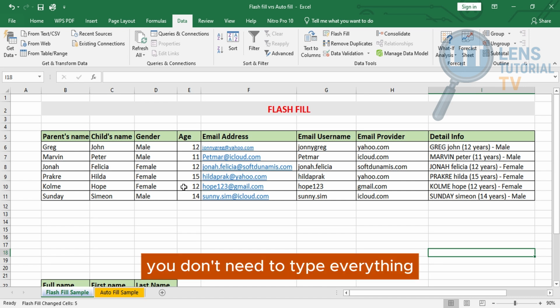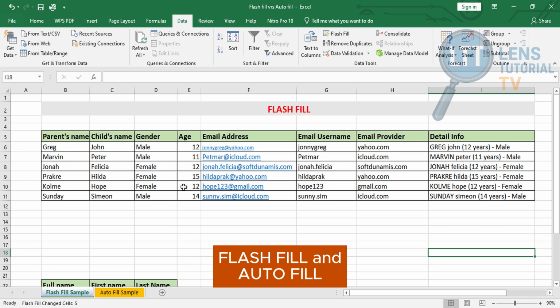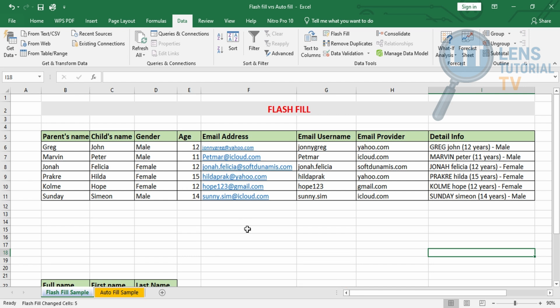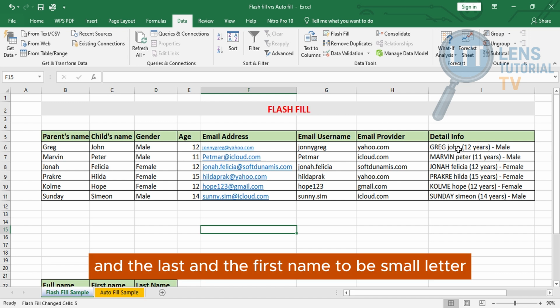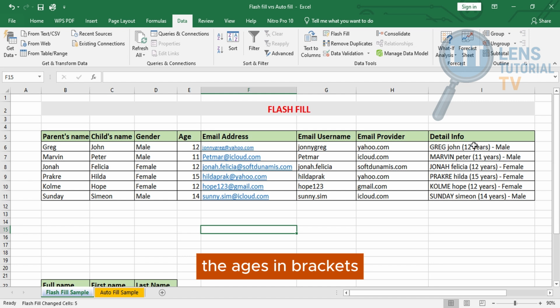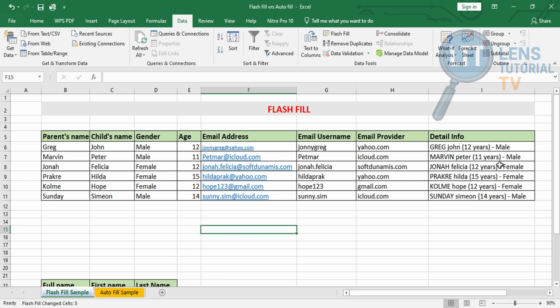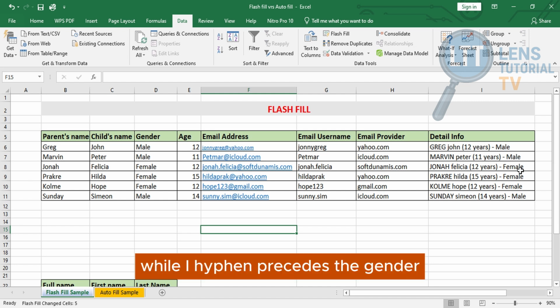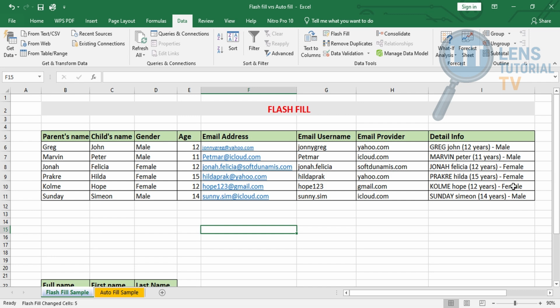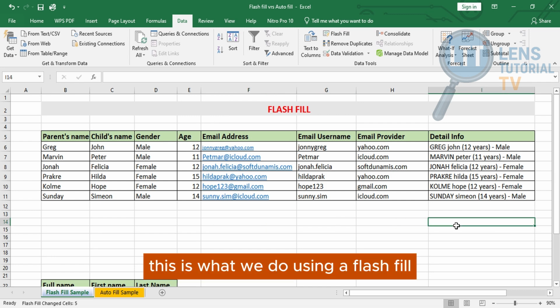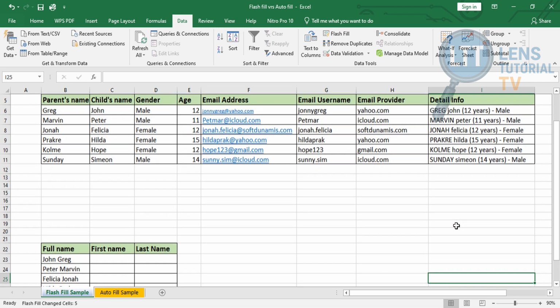You don't need to type everything. Flash Fill and AutoFill do everything for you. Can you see? Look at my style here. The surname is in capital letters, and the first name in small letters. The age is in brackets, which precedes the gender. This is what we do using Flash Fill.